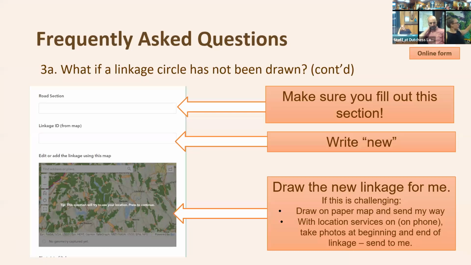So when you're delineating a new linkage, this is a screenshot from the online form. As I mentioned earlier, you're always going to tell me what road you're on. So I wrote road section, and that confuses some people. You can just write the name of the road. Some people give me more details, but you can just write the name of the road that you're on. There's also a field for town. It helps if you put town and state, because we share a lot of town names in New England.